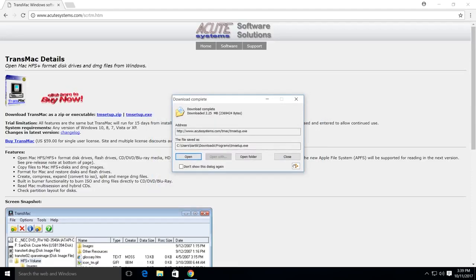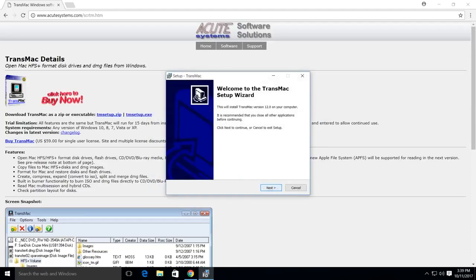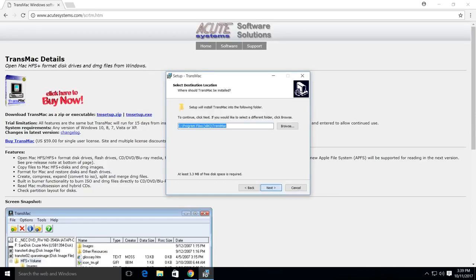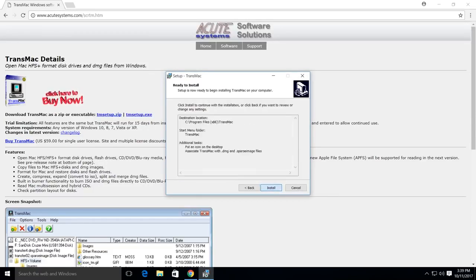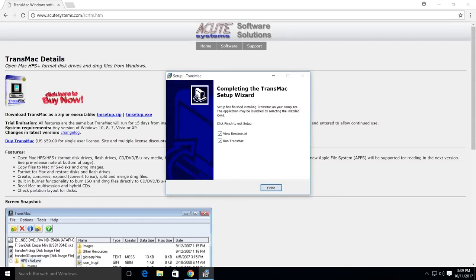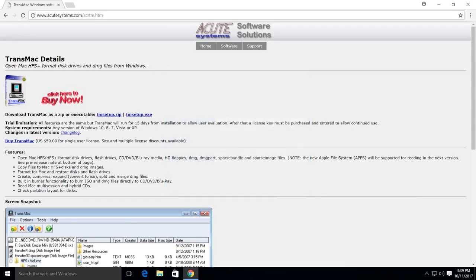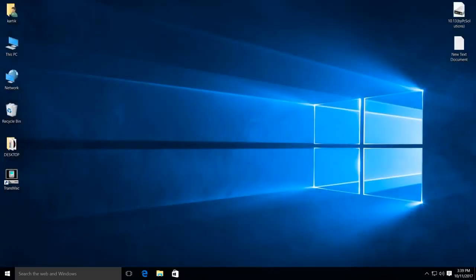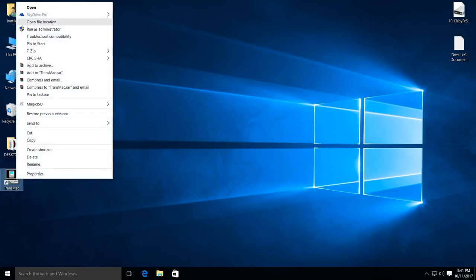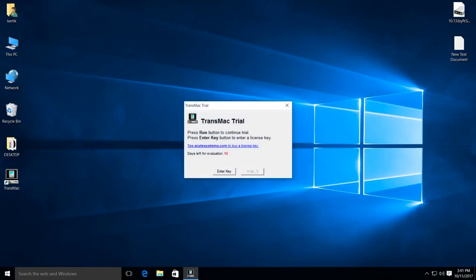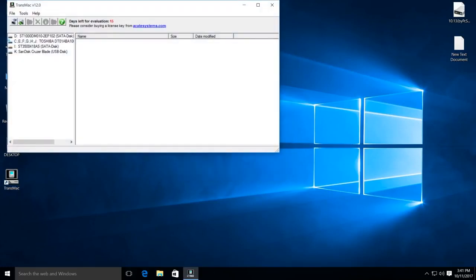As it downloads, install TransMac. And uncheck both of these. And click on finish. Now, right click on TransMac and run TransMac as administrator. Wait for it and click on run.